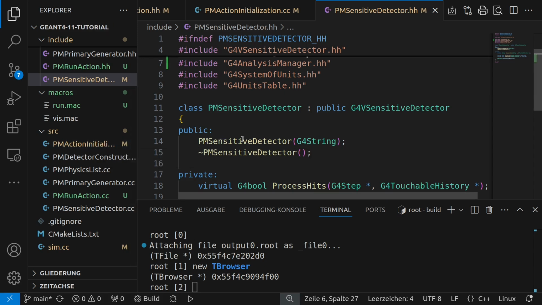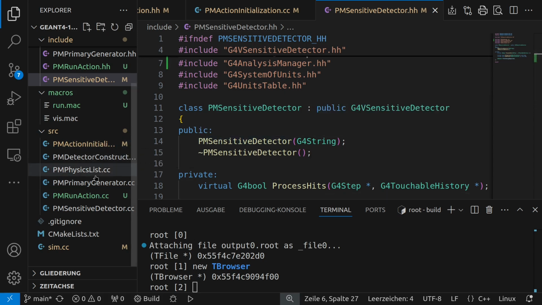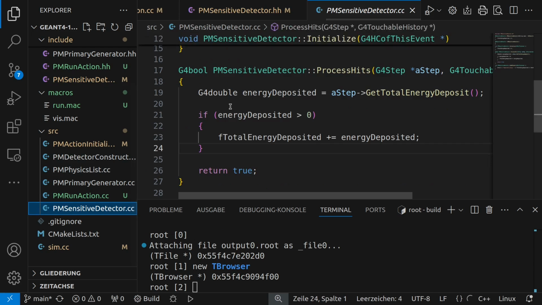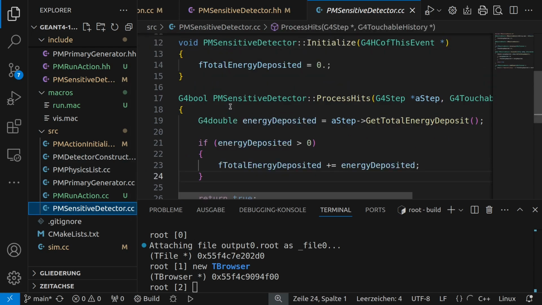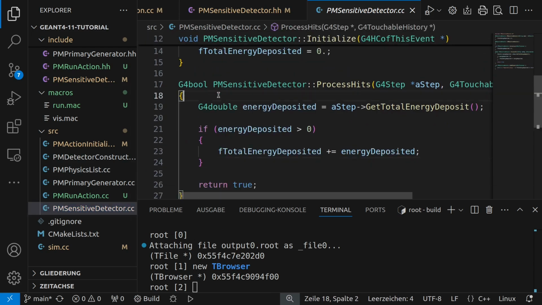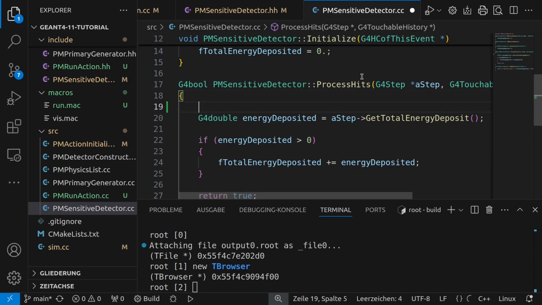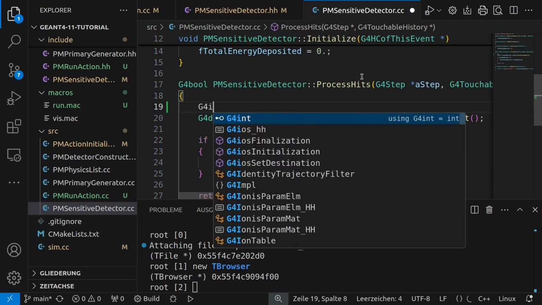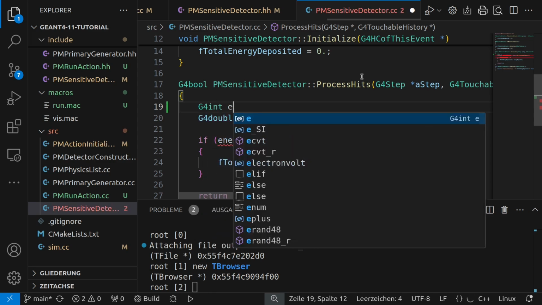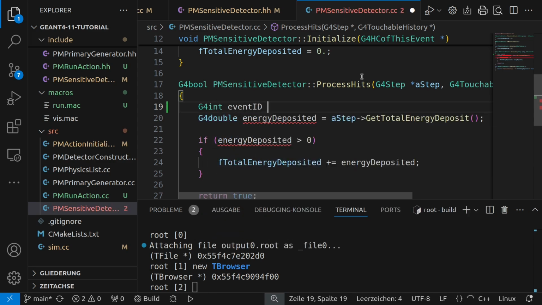So after doing this, here we don't have to do anything else. We can directly go to our C file, and there we have to do the following. The first thing which I would like to do in our process hits is to create a variable for our event ID, because we also want to store that.